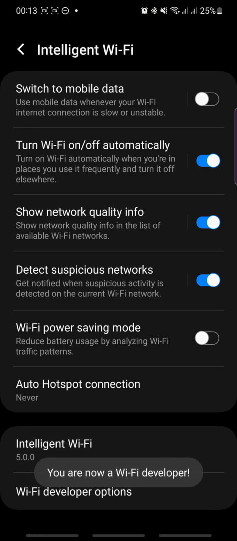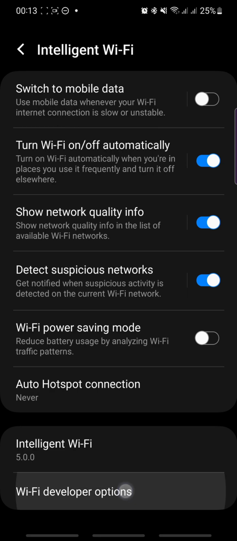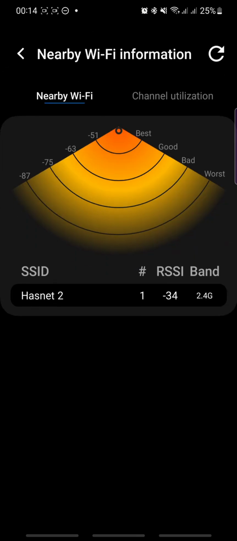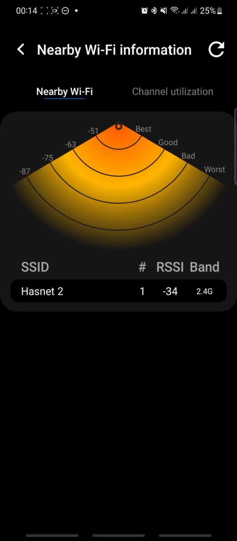1, 2, 3, 4, 5, 6, 7. Okay, so you see you're gonna have Wi-Fi developer options. So you click on that. Okay, so after you click on that, what you wanna do is click on nearby Wi-Fi information. Okay, so let's go. Let's click on this. So what you're gonna see is this.